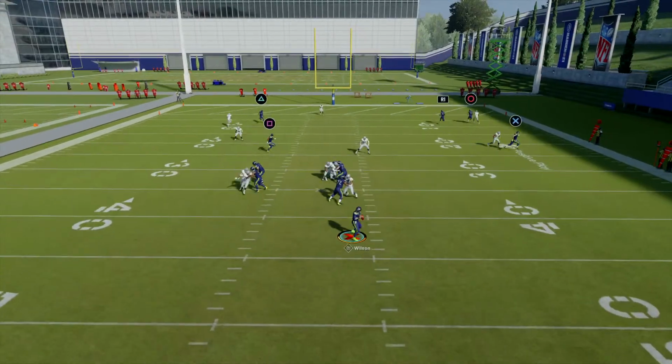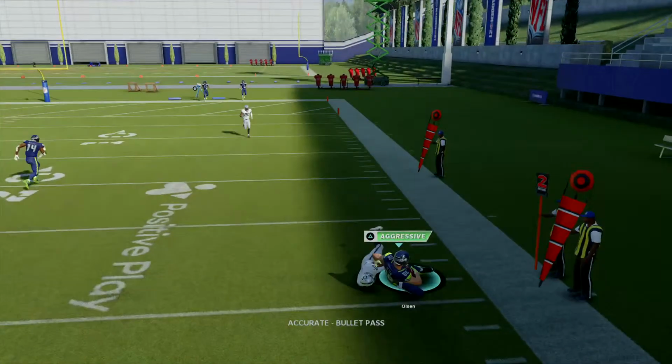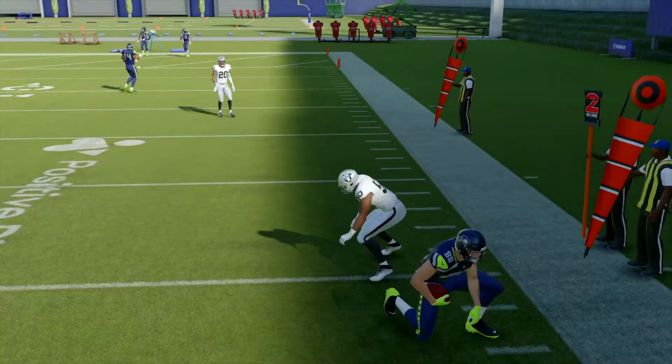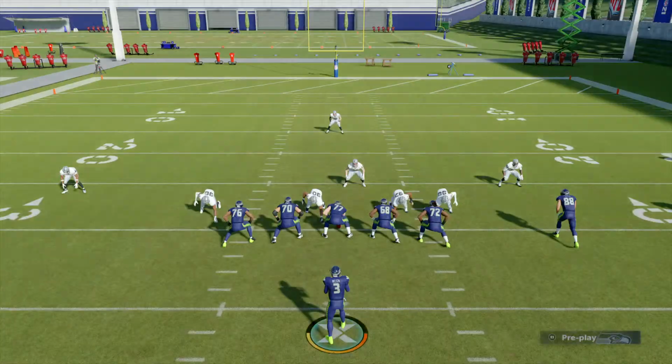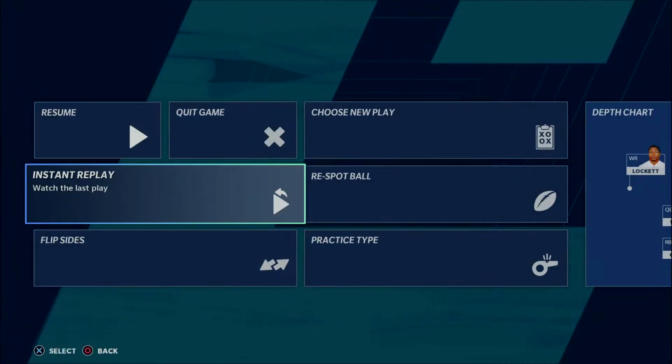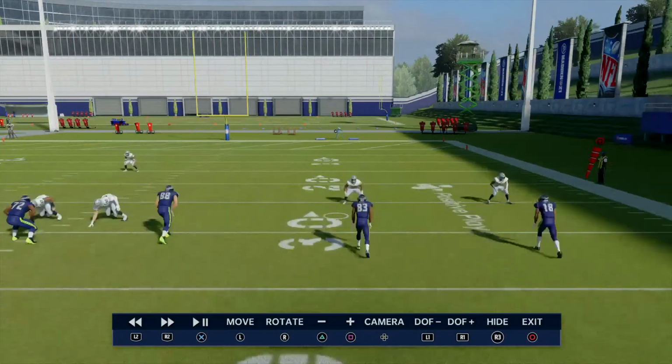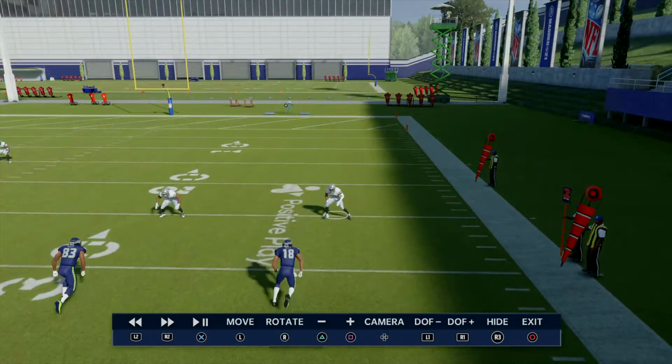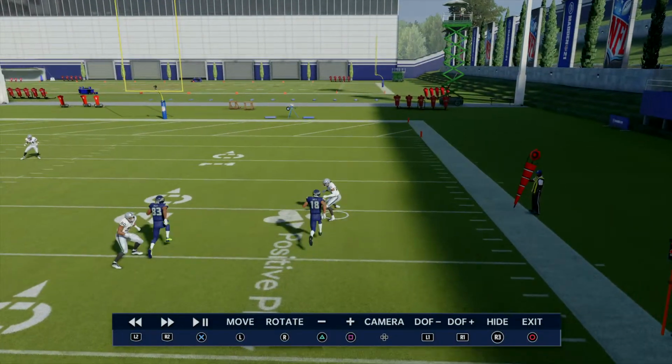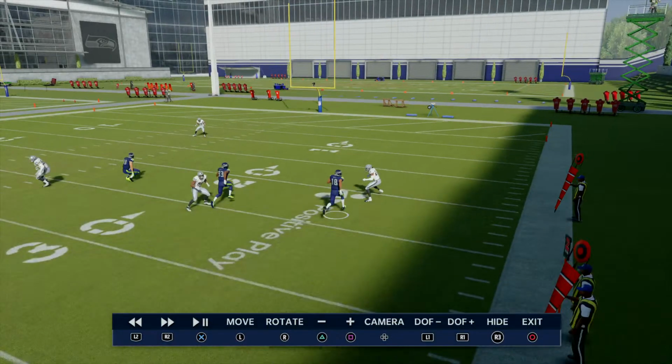And in that case it was a zone, so he's not necessarily going to be open. But what I can show you is what happens with the outside corner, because that's what's going to happen, especially if you're in man coverage. This is what you're trying to get the defenders to do. You're trying to get these defenders to track your players deep, and that leaves the opening underneath.